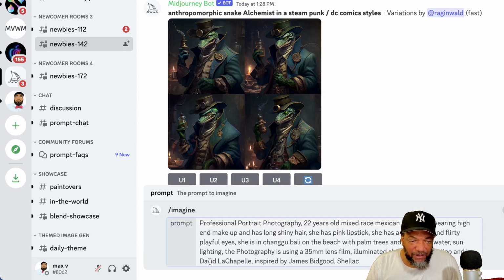Now, just to read the prompt to you, this is what I typed out: a professional portrait photography of a 22-year-old mixed race Mexican girl. She is wearing high-end makeup and has long shiny hair. She has pink lipstick. She has a cute smile and flirty, playful eyes. She is in Canggu, Bali, on the beach with palm trees and rocks and water. Sun lighting. The photographer is using a 35mm lens. Illuminated shot by Mario Testino and David LaChapelle. Inspired by James Bidgood and shellac.